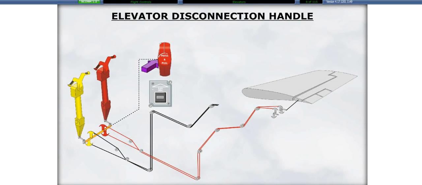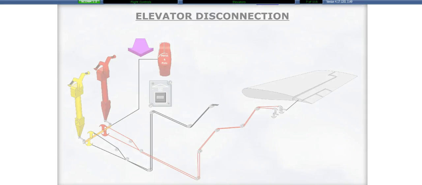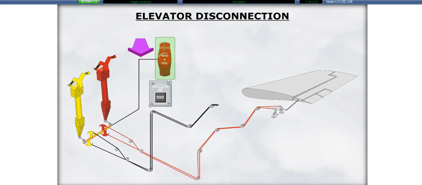In the event one of the cable assemblies jams, the two sides can be disconnected by means of the elevator disconnection handle. In the event one of the cable circuits jams, pulling on the disconnect handle disconnects the two sides, and the unaffected control column can now control the free elevator. Click on the disconnect handle to disconnect the two sides.